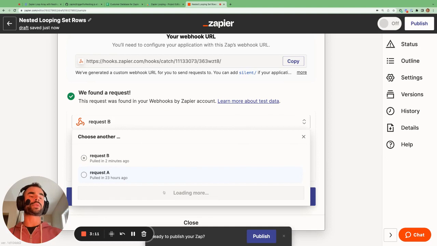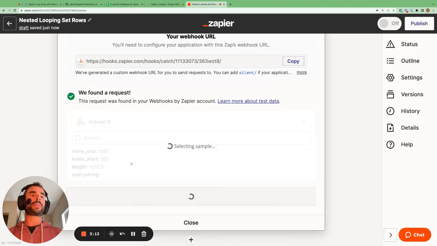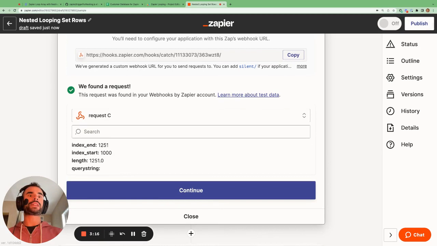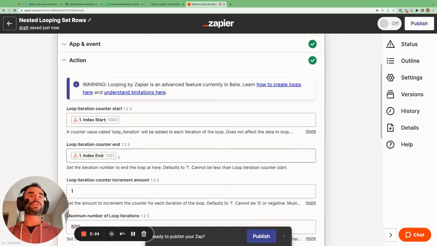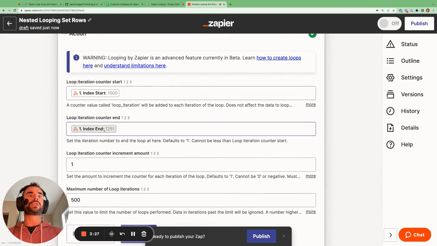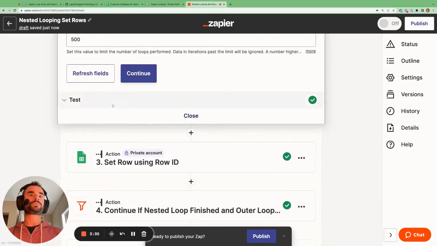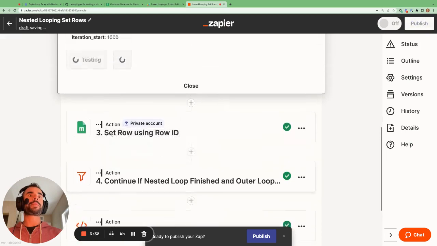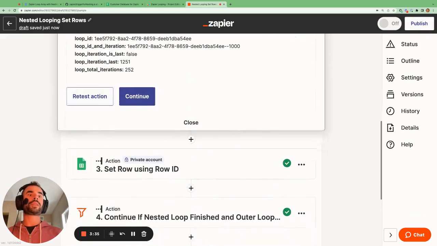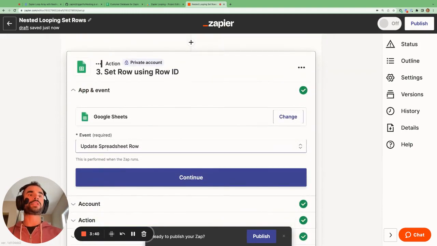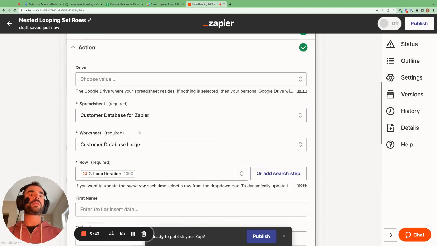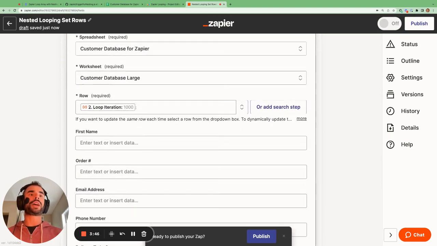So let's pull in the latest request. So now we can see our starting index is equal to 1000. Our end index is equal to 1251. Then we are going to create our loop from numbers, and we are going to go from 1000 to 1251. We can update this. And now the set row using row ID and the update spreadsheet row action from Google Sheets. We are going to update from rows 1000 to rows 1251.